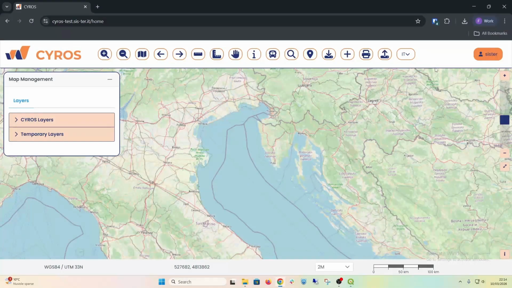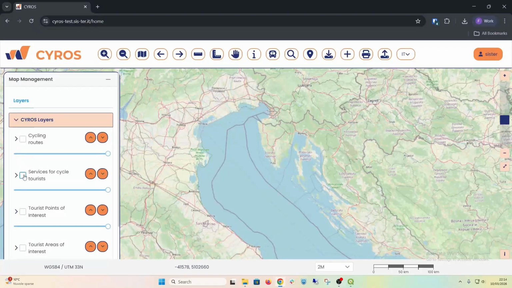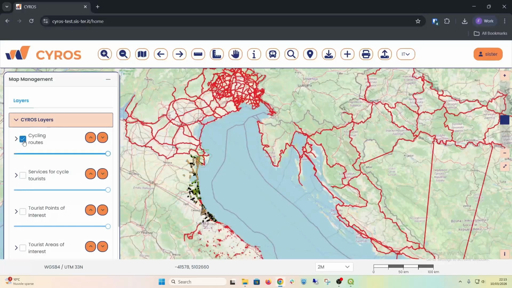To showcase the other functions in the top banner, it's best if we turn on one layer at least. To do that, we have to go to the left window called the Map Management, go inside the group of CYROS layers, and then turn on one of these layers. For example, I might be interested in turning on the cycling routes.